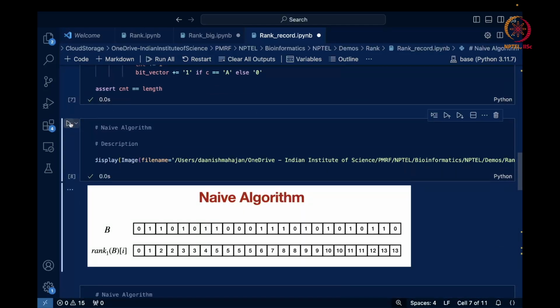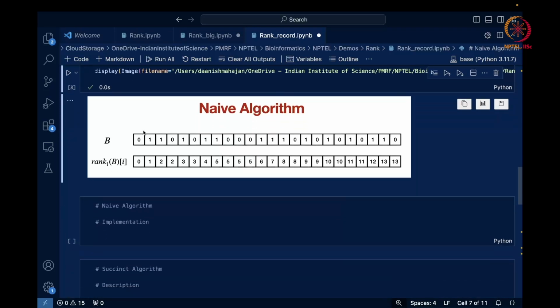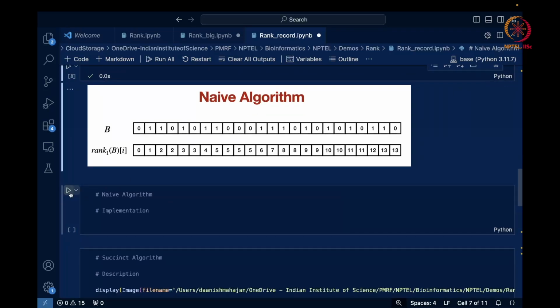So, what's a naive way of computing the rank? It is computing the value of the rank at each and every index using prefix sums, and as you can see this is a small example of the same. Next we will be implementing it.